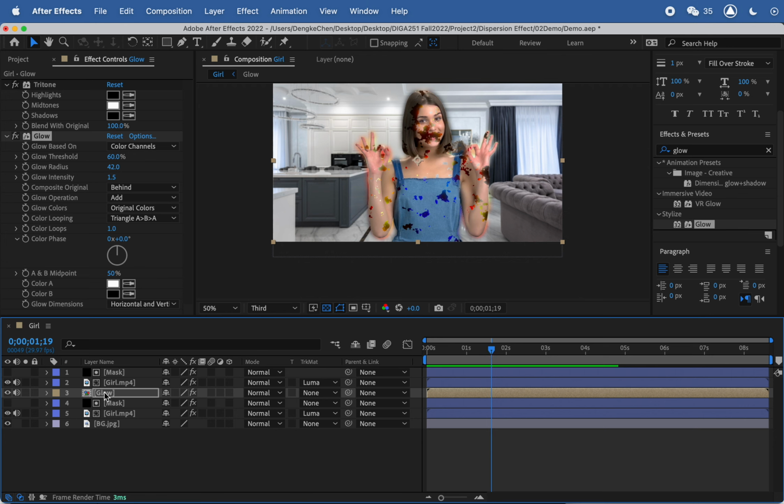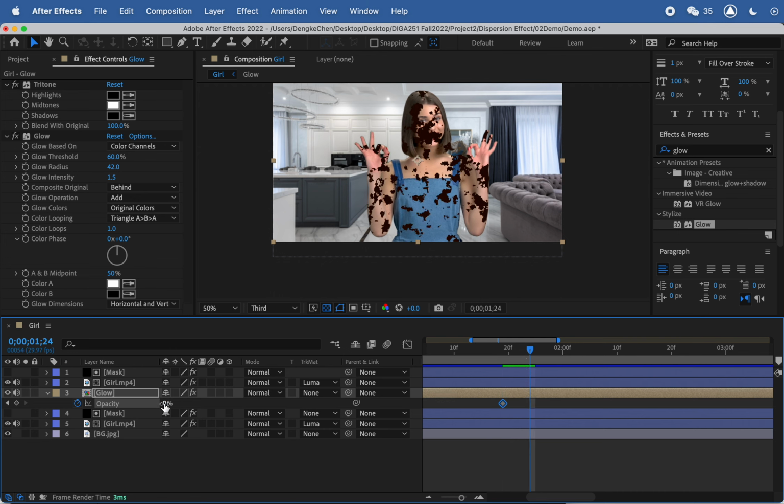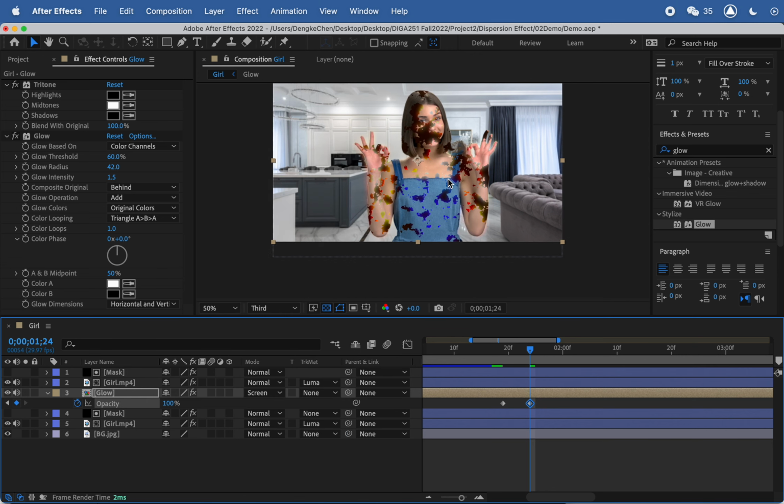So we're going to select the glow effect and hit T for opacity, create a keyframe. We can zoom in our timeline closer. So in the beginning, we want to set the glow as 0. Okay, and then starting from here, we want it to be 100. So the glow will only happen here. Okay, and then for this glow layer, we're going to change the blending mode to screen. Okay, so it's going to lighten the bottom.